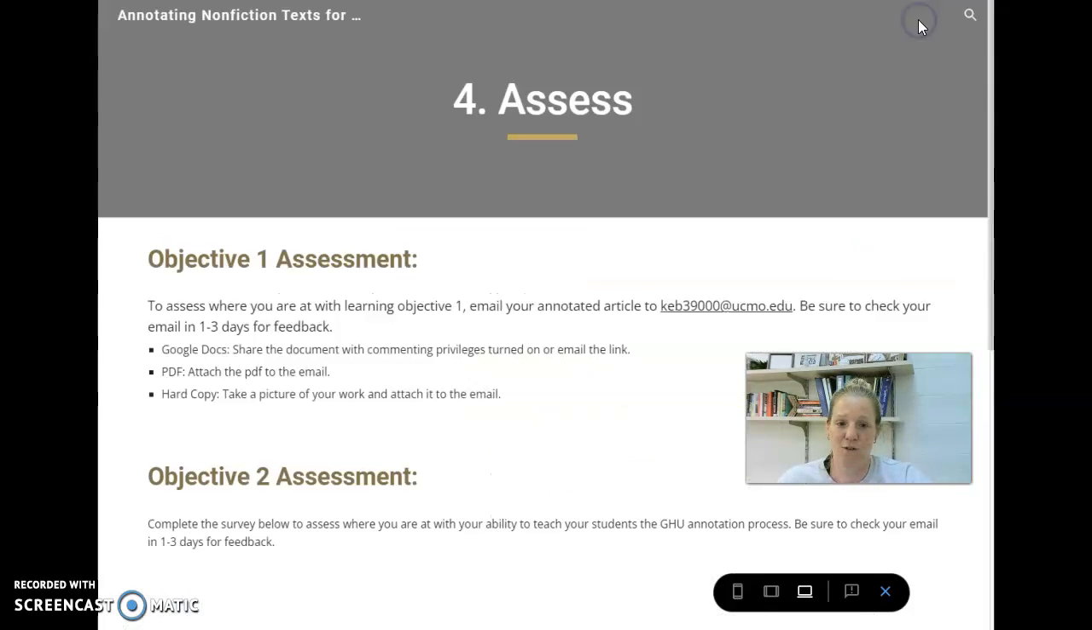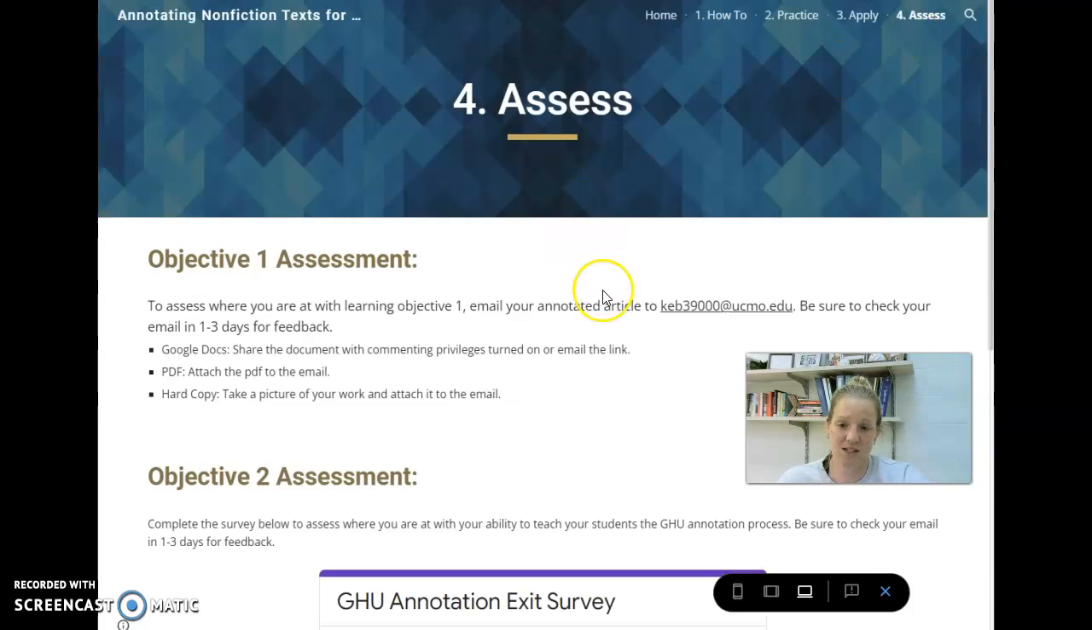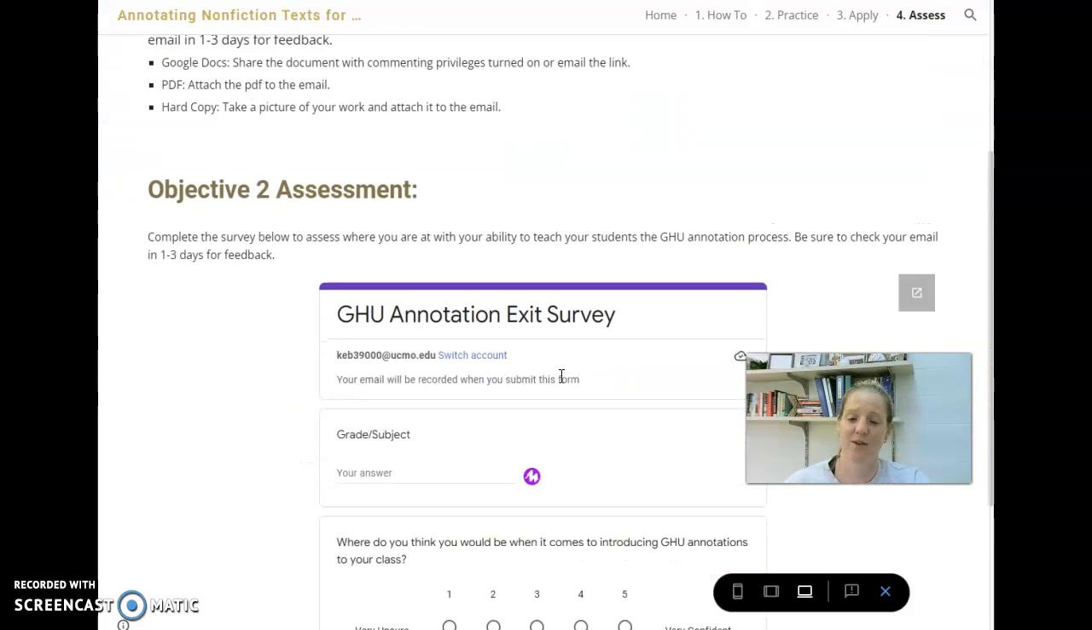Then that brings us to 4, which is the assessment. So since we have 2 learning objectives, we're going to do 2 assessments. The first one is you're just going to send me the article that you annotated. So go ahead and email that to me. My email is right here. And then be sure to check for feedback 1 to 3 days later so I have a little time to look at everyone's article. Then objective number 2 is a simple Google survey.